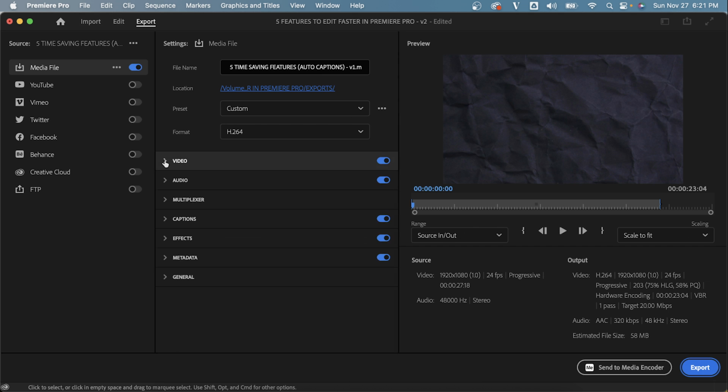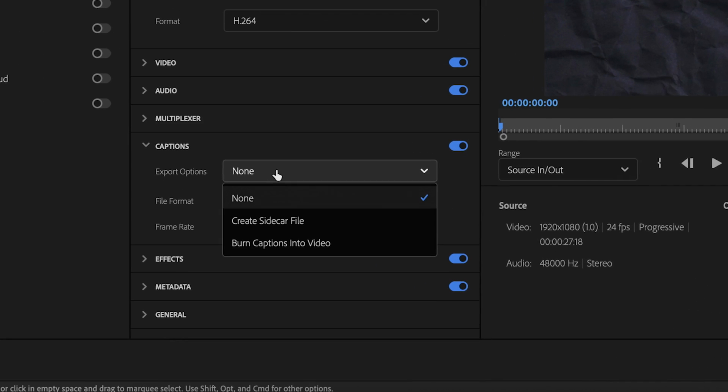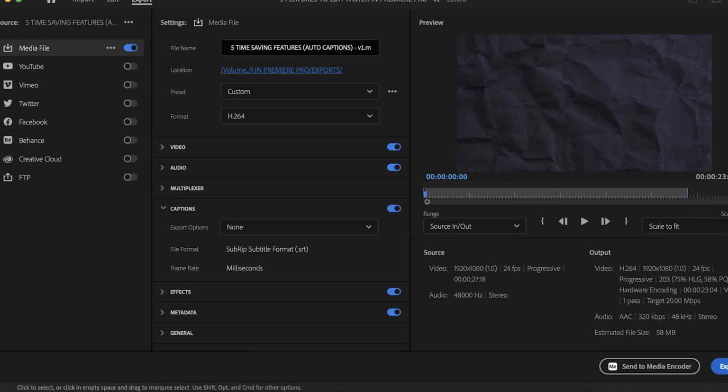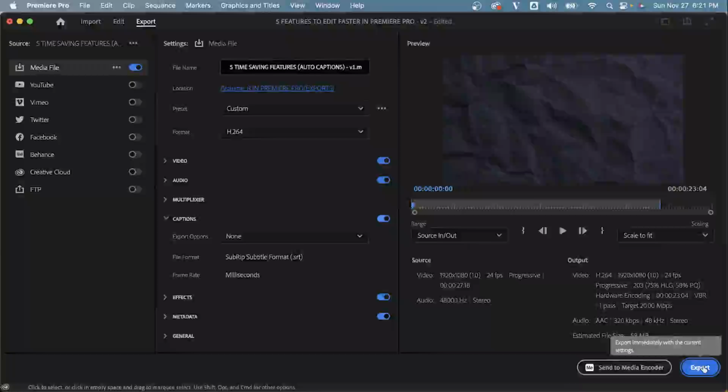Now finally, when you're exporting, just make sure under captions, export options, you have burn captions into video selected to export with your captions burned into your final export of the video.